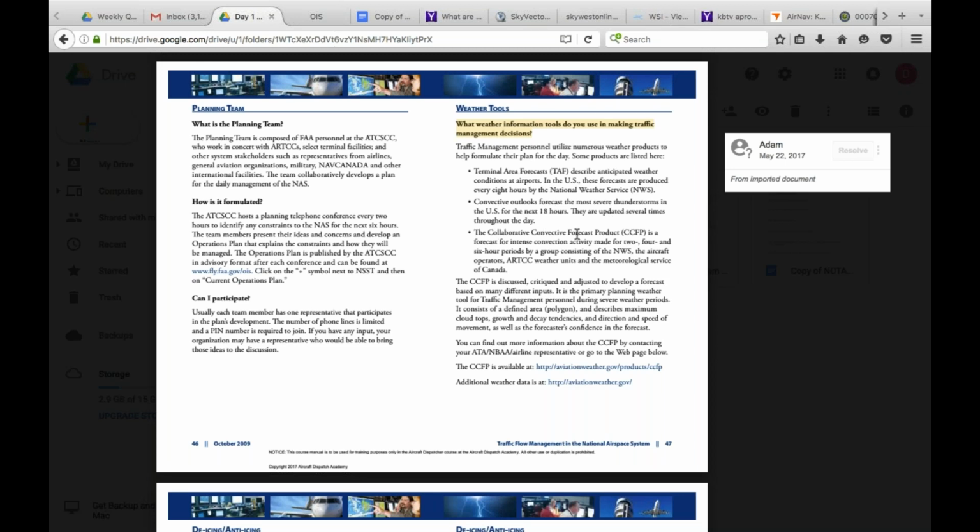Collaborative convective forecast product is a forecast for intense convective activity made for 2, 4, 6-hour periods by a group consisting of the National Weather Service, the Aircraft Operations Center Weather Units, and the Meteorological Service of Canada. And it's discussed, critiqued, changed, all sorts of stuff.